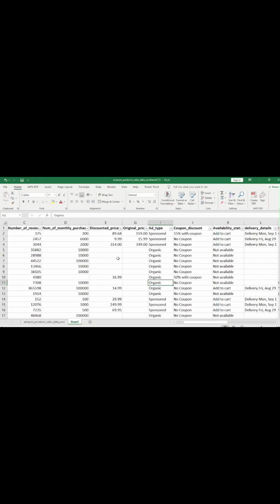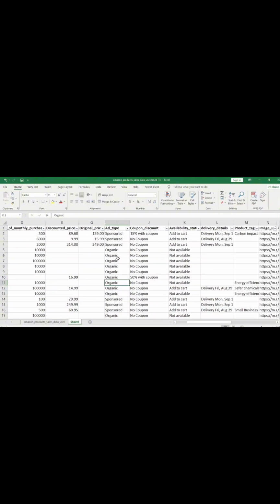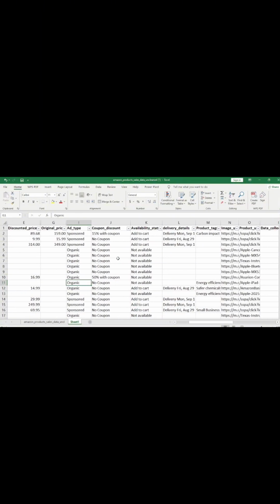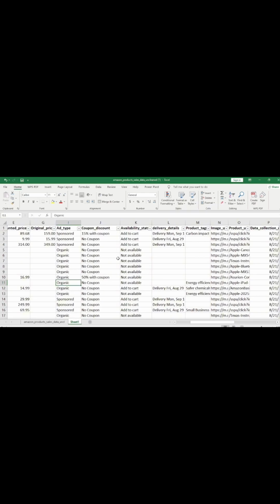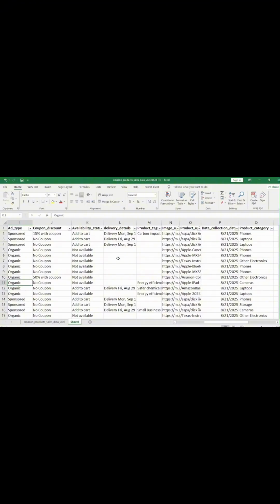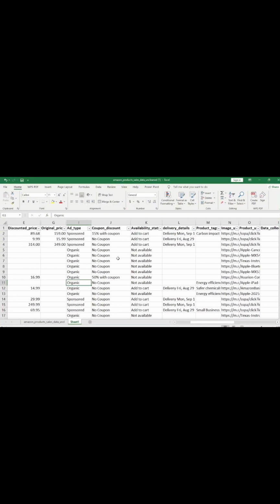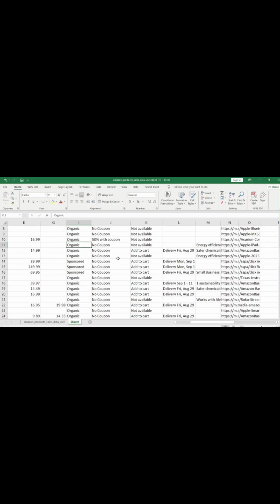Mistake number 1, working directly on your original file. Always make a copy of your dataset before you start cleaning. I keep one sheet called raw data that I never touch. So if anything goes wrong during cleaning, my original data is always safe. So this is non-negotiable.